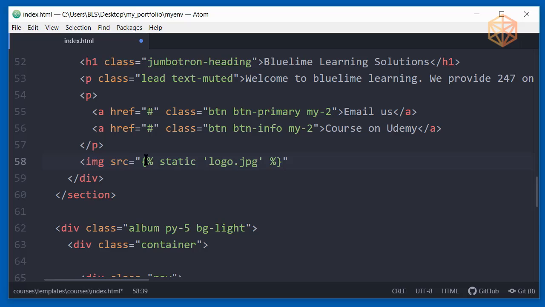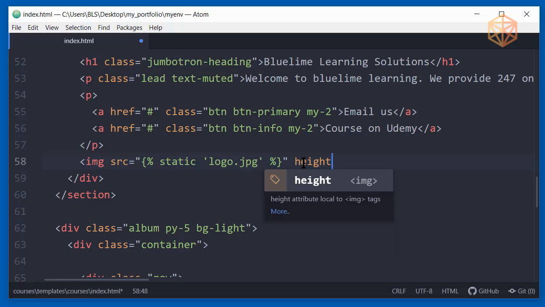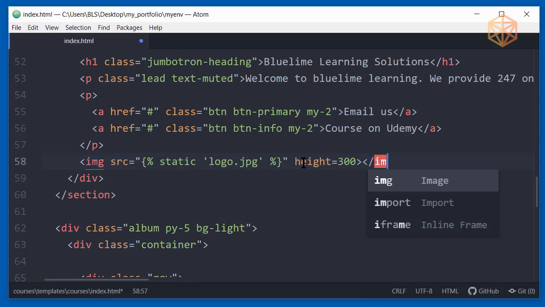What I want to do also is add an attribute that will have the image at a certain fixed size. So I'm going to do a space inside the image tag and specify the height I want this image to be. I'm going to set it to 300, and then I'll close that tag and then close the img tag. Okay. So that should be it.